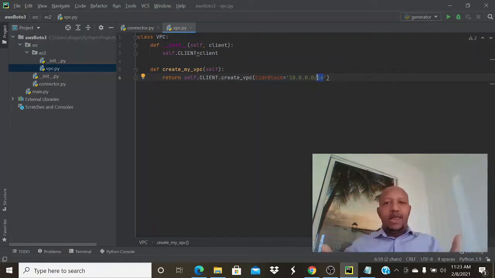If you are applying a VPC for your company, you need to have the proper calculation of your networking. For this one, we are using 2 to the power of 16, which is a lot. It is about 65,000 devices that can be connected, more than 65,000 devices can be used within this VPC. All right.